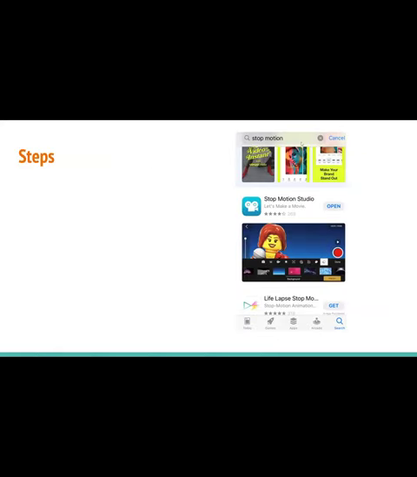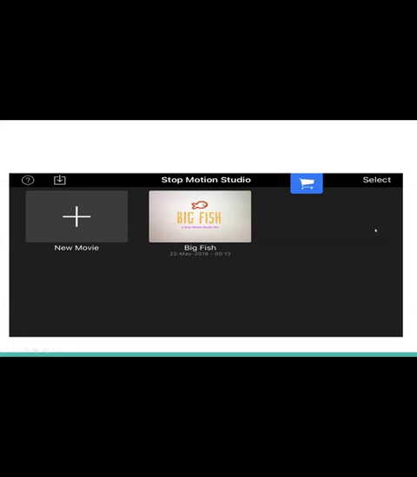So this is the logo. You can download it from your App Store or Play Store. Once you have downloaded it and open this app on your mobile phone, this screen will appear. This is the dashboard of the Stop Motion Studio app. This screen is called the dashboard.